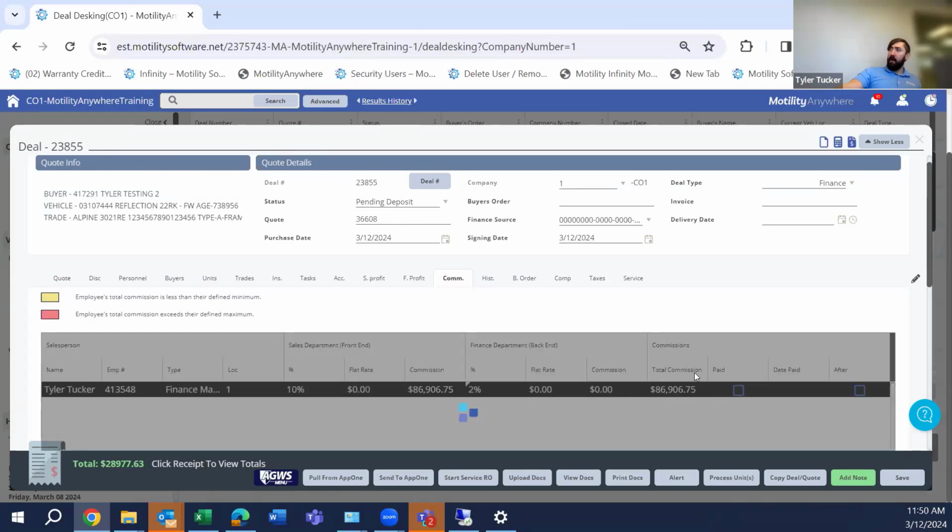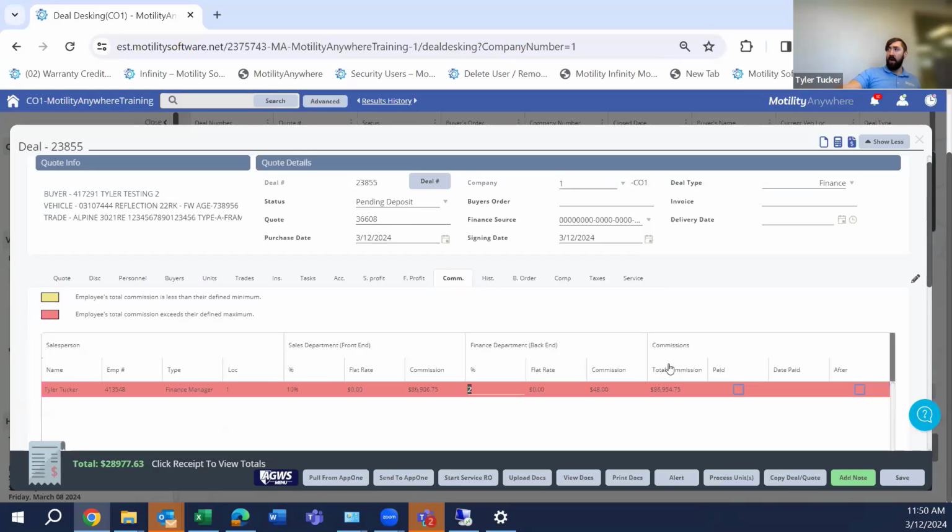It's going to give me a combined commission total over here on the right from both front and back end. Instead of just giving you a commission amount on the front and a commission amount on the back, it'll go ahead and sum them both up over here for you on the right.